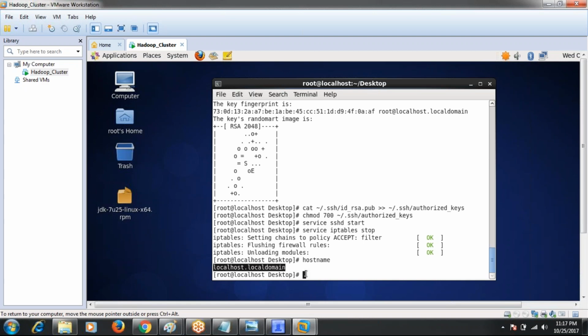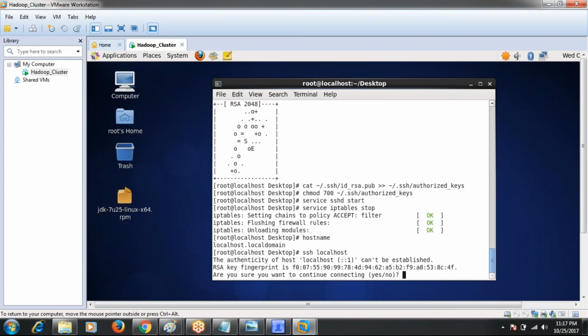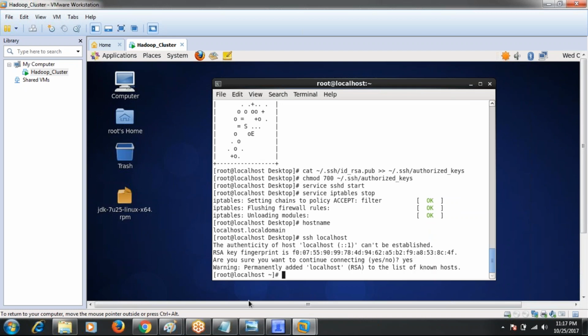Now, at present we are in the desktop, right? If you see here, SSH, give the host name, localhost. Enter. It is asking, are you sure you want to continue connecting? Type yes. See here, now it is connected to localhost, right? Previously we were in the desktop. Now it is connected to localhost. By using SSH we connected to localhost, which means SSH is working fine.